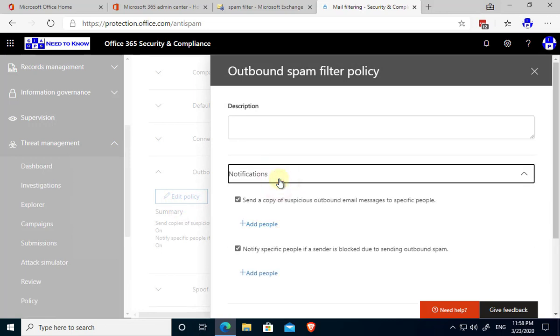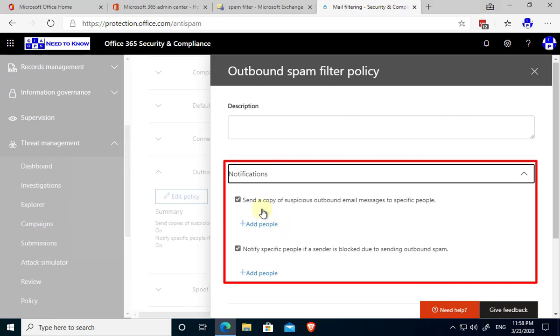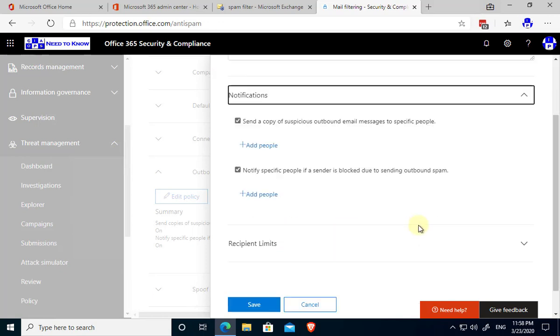My suggestion to you is that you probably want to put in some people here that will be notified when a suspicious outbound email message is sent. This may or may not be set in your environment. You also probably want to notify people, including an administrator, if a sender is blocked because of outbound spam. So generally the outbound spam filter doesn't have these notifications in place. You probably want to go in and add that.